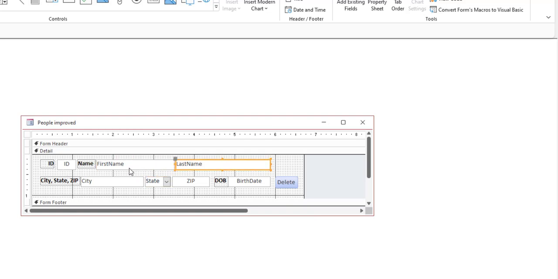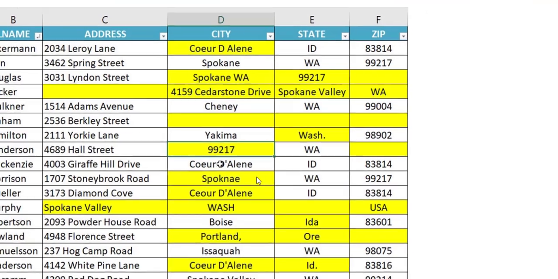And again, you can put in limits if you're worried that someone's going to put in a first name of 200 characters. You can limit that. That would be more in the table than in the form. But data validation, let me put that screenshot up again.